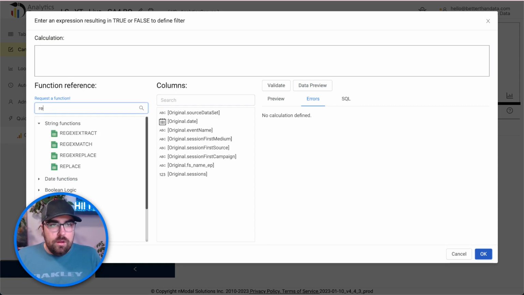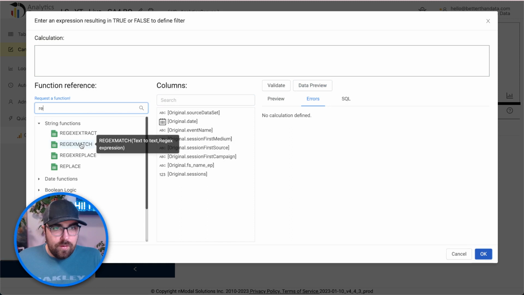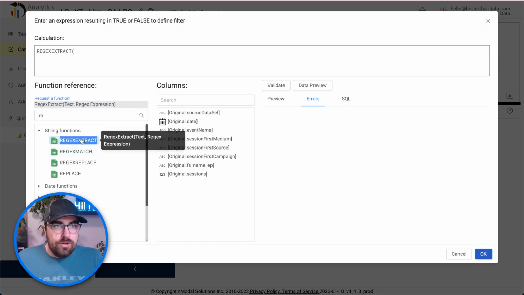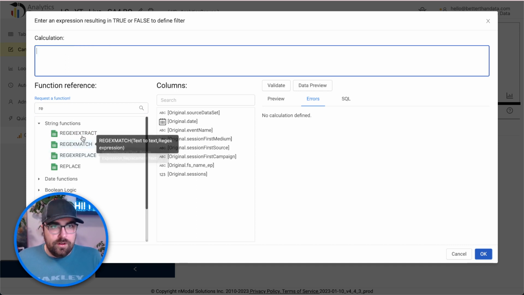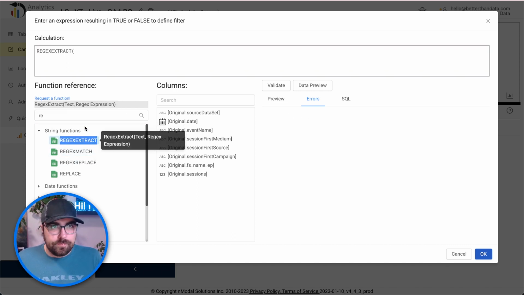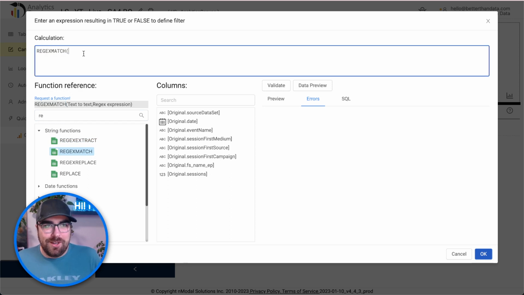So I'm going to use, I think it's regex match. If you double click, it pulls it up. So, no, regex match. We don't want regex extract. Here we go, regex match. Okay, we're just going to type it in. Not sure what's happening. It's probably because of the recording here.